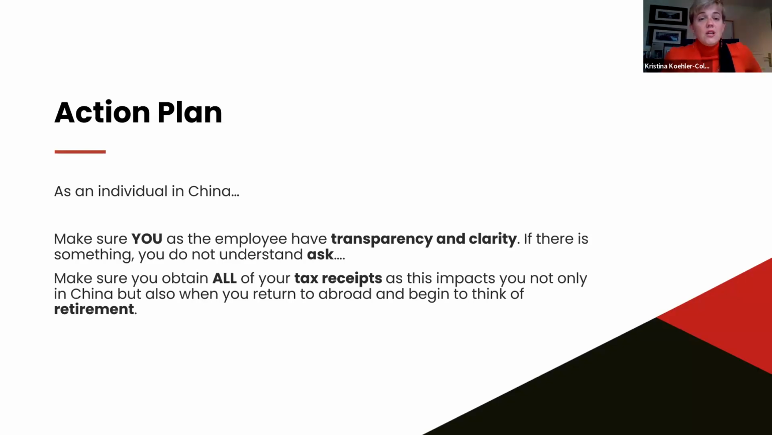Now, for foreigners, I just want to make a note. I think it's important for anybody, but I have a family member specifically where this happened, not me, but my aunt. Make sure you obtain all of your tax receipts, as this obviously impacts you not only in China, in case you as an individual get tax audited, but also when you leave China and you go abroad and you start thinking of retirement. This happened to my aunt.